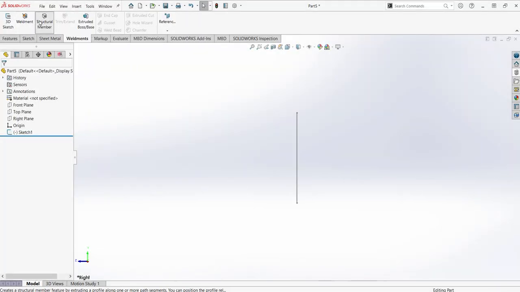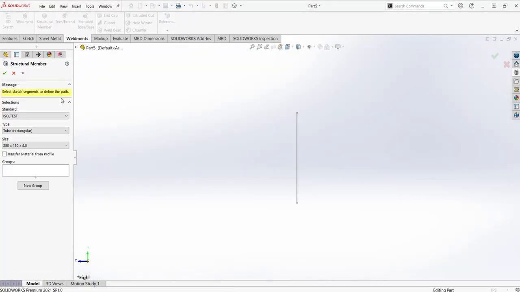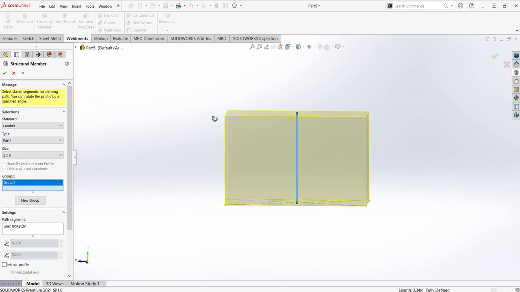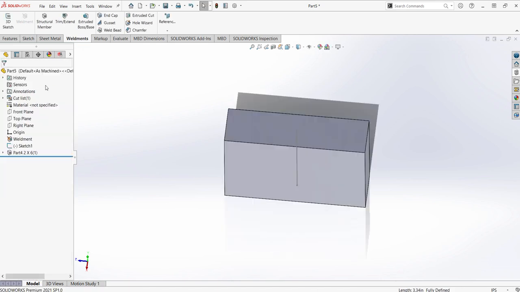Okay, and here I have the part again, and I'm just going to change this to lumber. I'm going to choose part 4, and the configuration is 2x6. Select my group and select OK. And that is how you make a custom weldment profile.